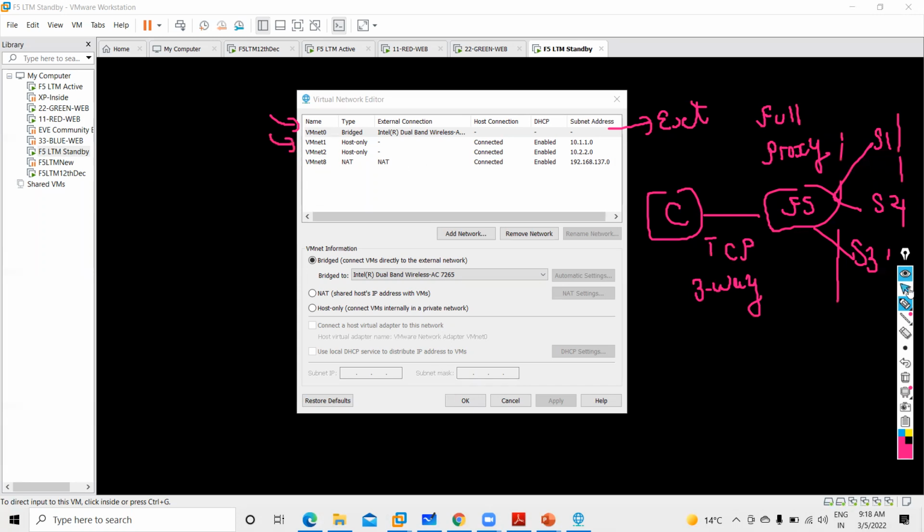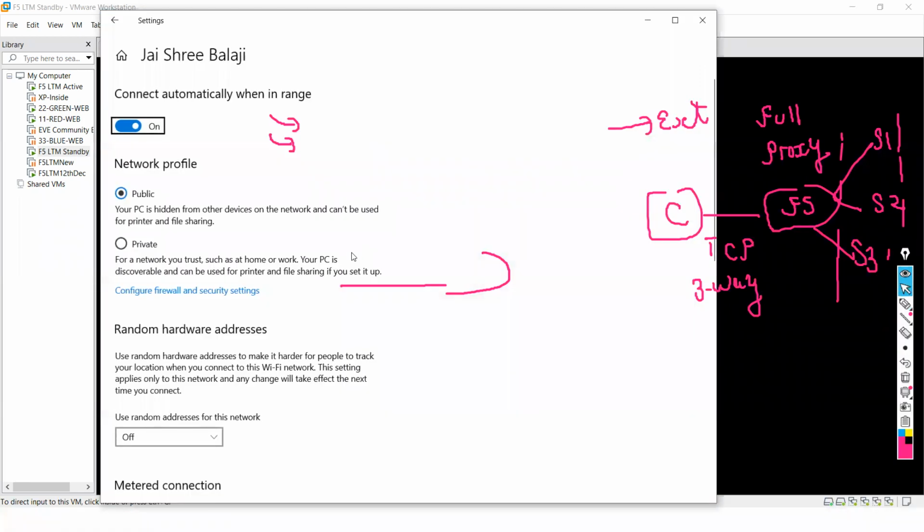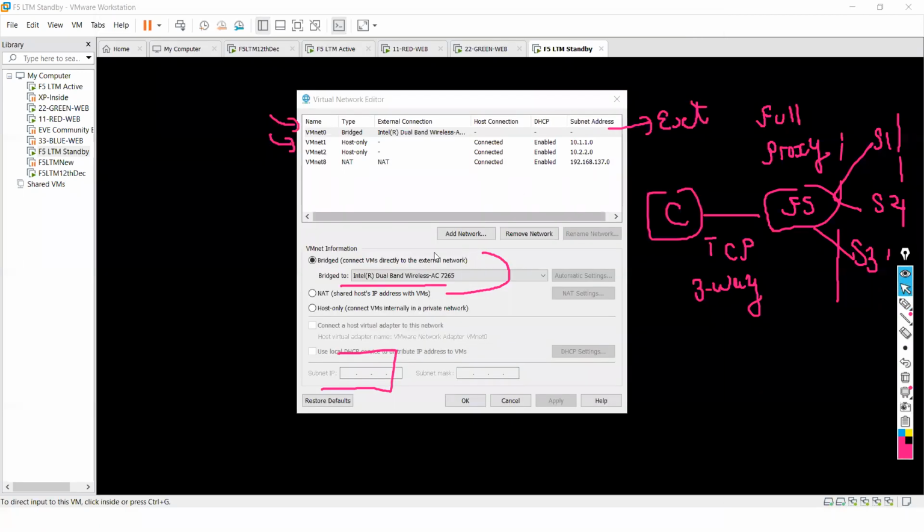Vmnet 1, I have nothing done. In Vmnet 0, what I've done is I've just allocated it to my Wi-Fi network. That's it. You can see the names. On wireless, you can go to properties and you will see the Wi-Fi name here. And you just need to tag here. That's it. You need to make it bridged and tag it to your Intel dual band wireless. Vmnet 1, now let's go to Vmnet 1.